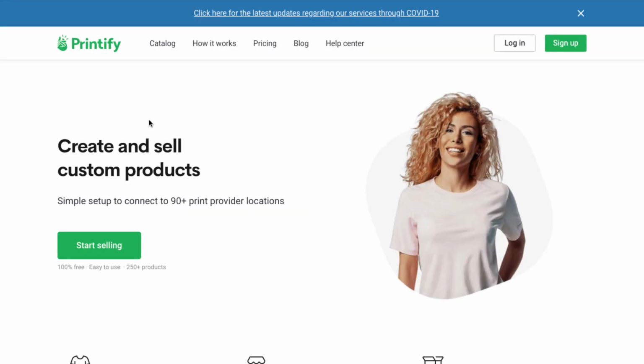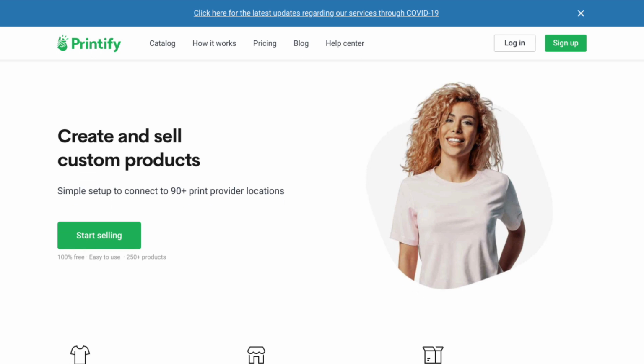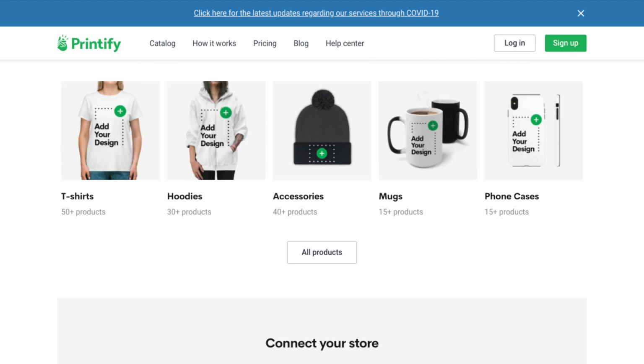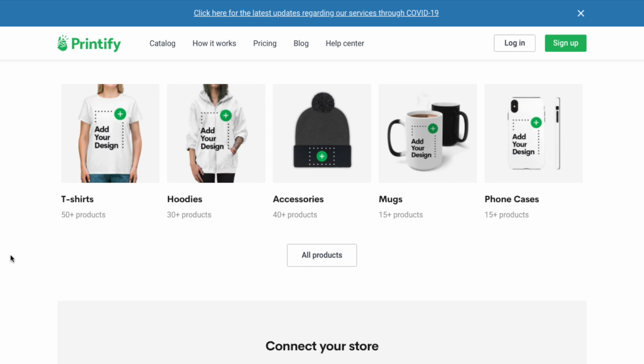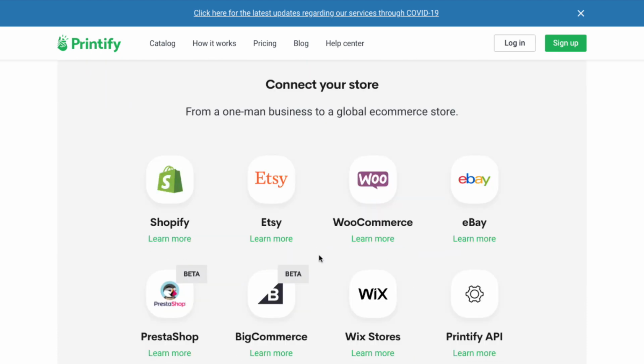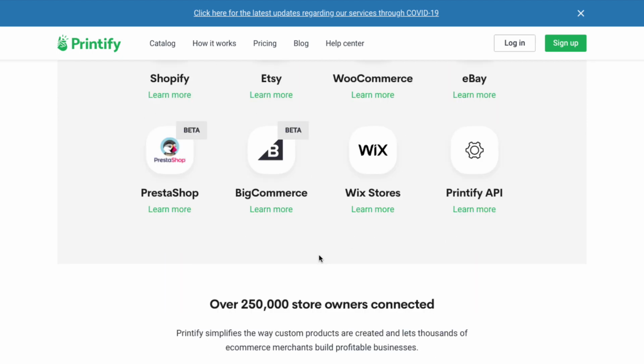The next site we want to sign up for is called Printify. Printify is a print-on-demand vendor, so you can do your creations, post them all in your store. You won't have to hold or pay for any inventory until you get a sale. Now with Printify, you can create and sell so many custom products. So just to have a look down here, they've got t-shirts, hoodies, accessories, mugs, even phone cases. So it integrates with Shopify, WooCommerce, Etsy, all kinds of e-commerce stores.